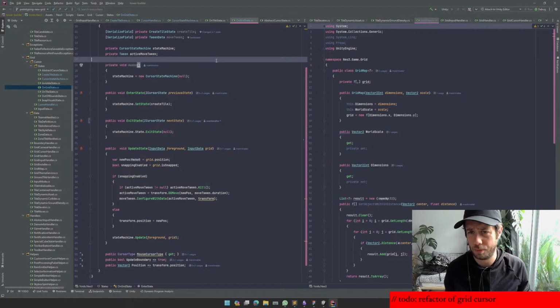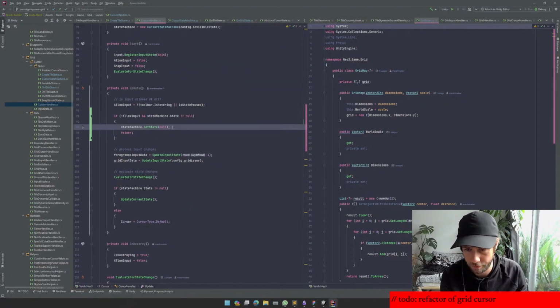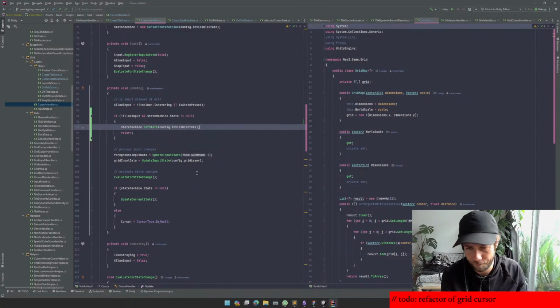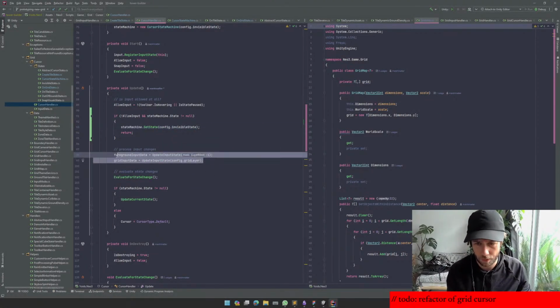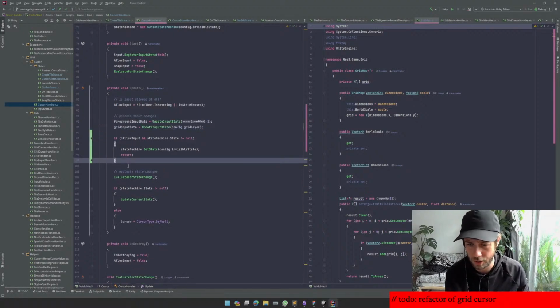So actually, first thing I just want to do here is go back to the, which state machine is this? The cursor handler. So if I want it to set state null, I want this to set state invisible state. And actually, I want to keep processing input changes, but I don't want to evaluate for a state change.